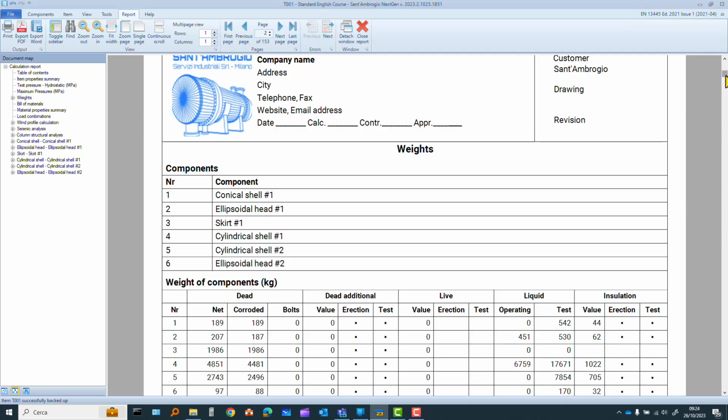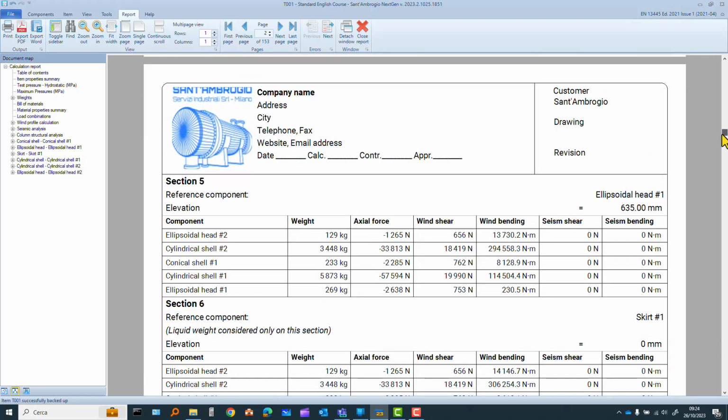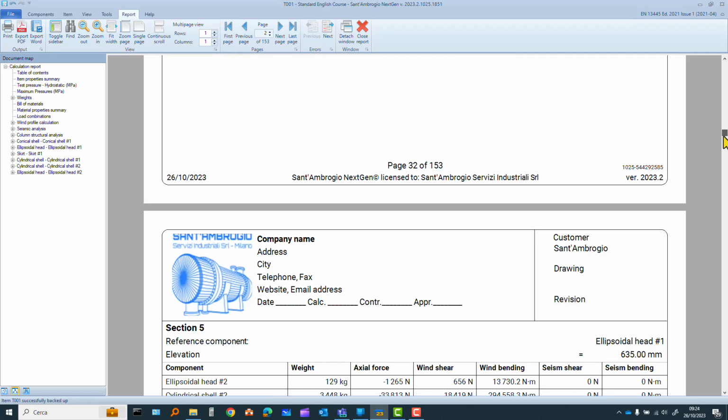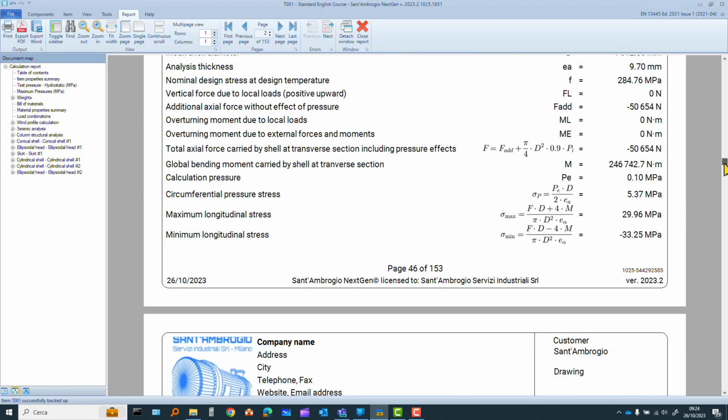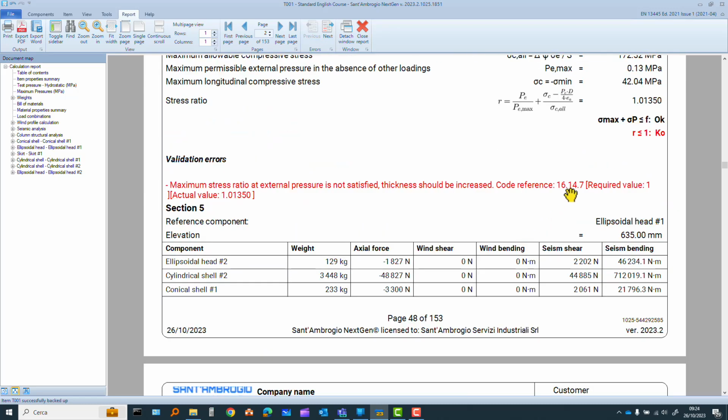Let's go a little bit further. We are now at page 32. Page 46, we are almost arrived. Here, okay, here there is the warning. Maximum stress ratio at external pressure is not satisfied. Thickness should be increased. Code reference, and here there is the paragraph of the codes that has to be considered.